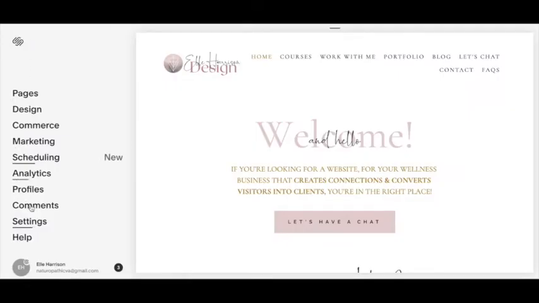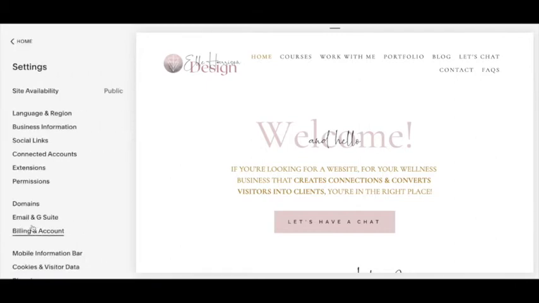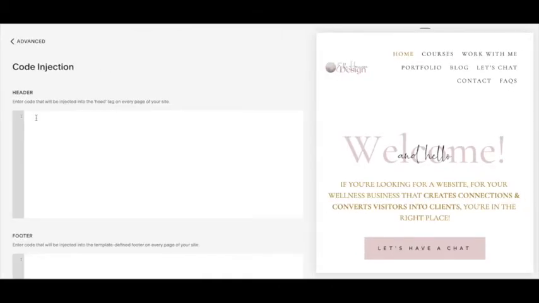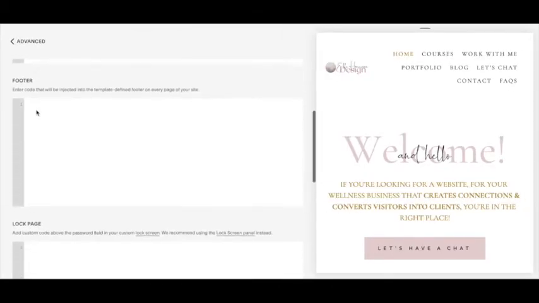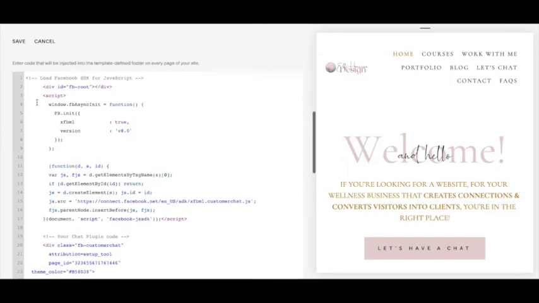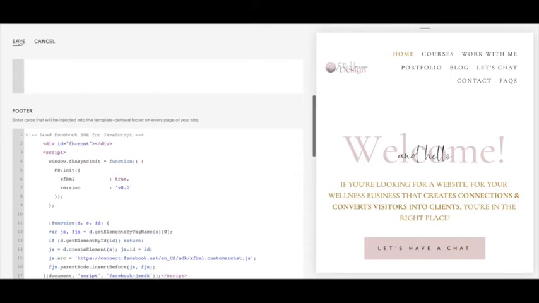Next, head into your website and down to Settings, and then Advanced, and go to Code Injection. In the space where it says Footer, paste the code that we just copied, and then make sure you click Save.